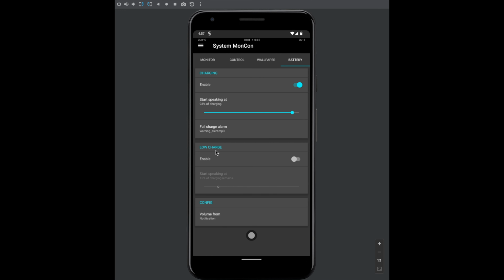In the low charge category, you can enable the speech for a low charge. Here also you can use the slider and set the low charge percentage for the start as an alert. In the config category, you can select the media volume type to use for alert and alarm. We personally prefer to use the alarm.